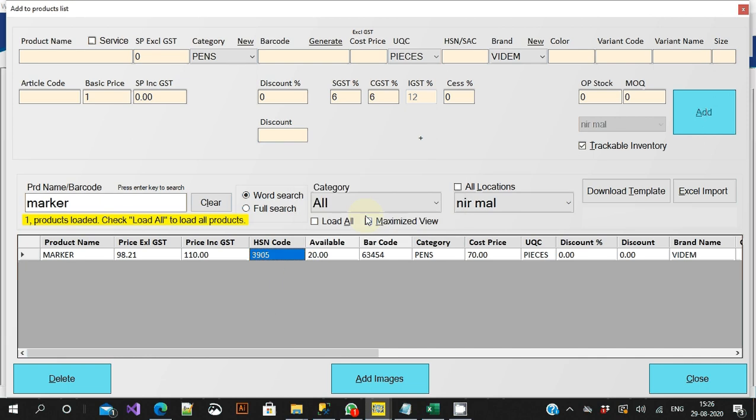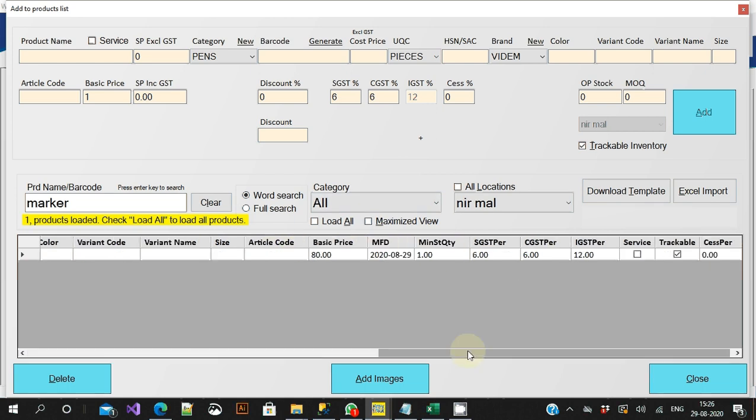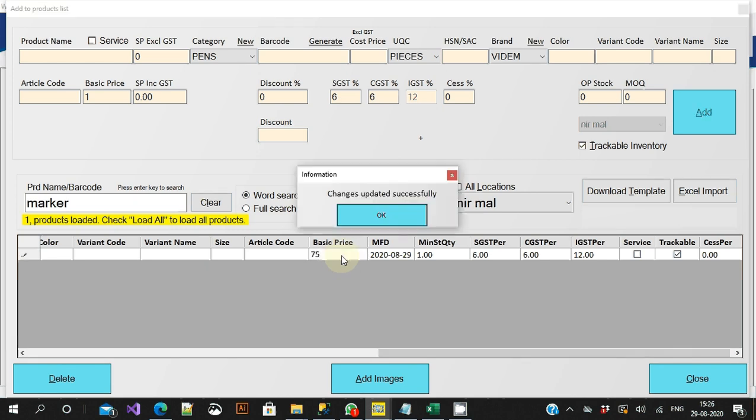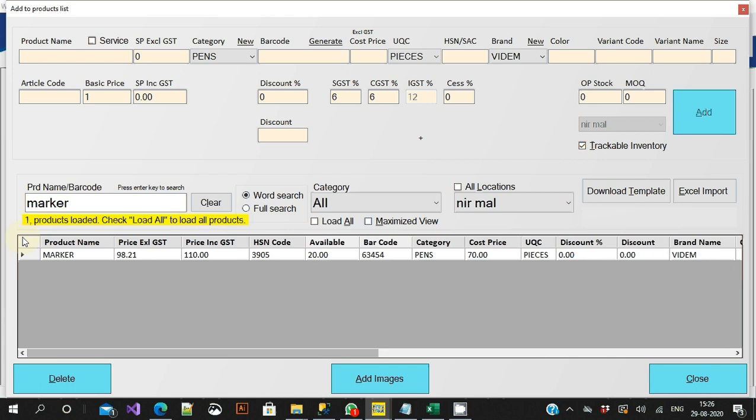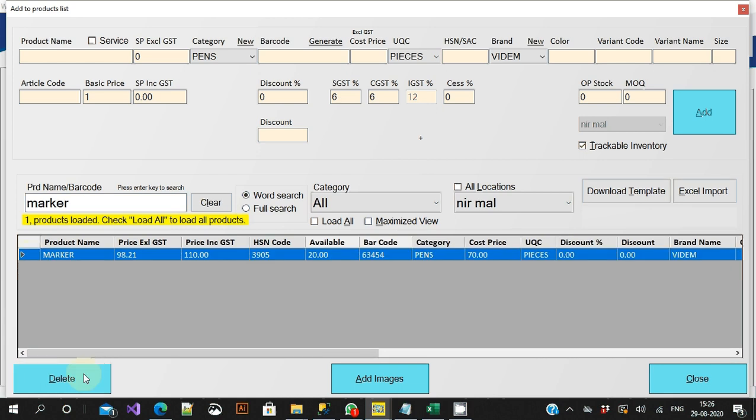You can now view that all these items you can actually keep changing. So that is one way of changing things. You can say 75 rupees here. Okay, got changed. Make sure you press tab, and then you can actually delete a particular item. I'm not deleting right now, so you can just delete it.